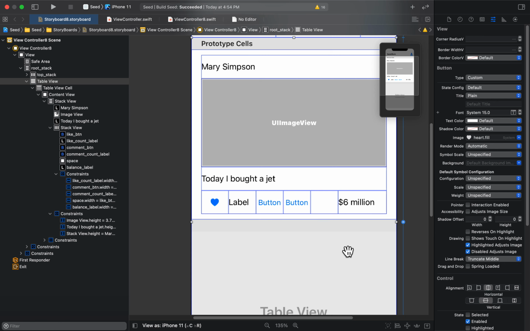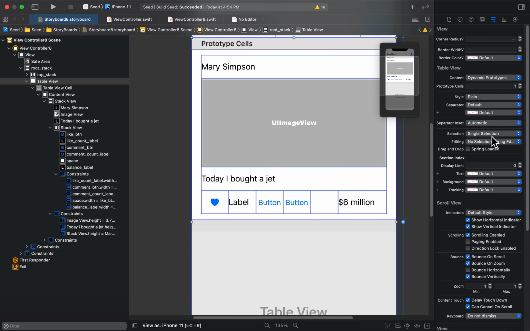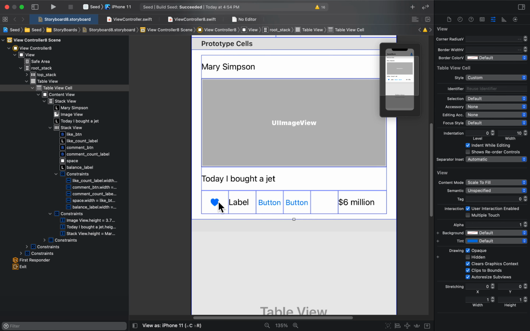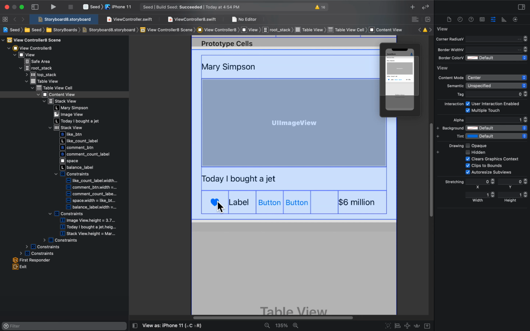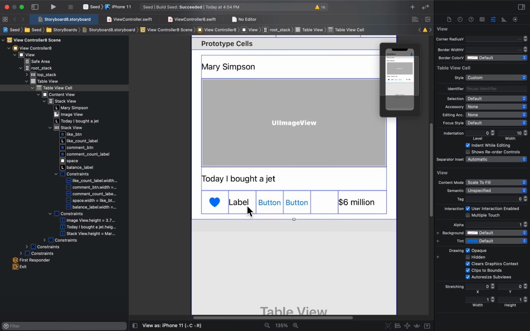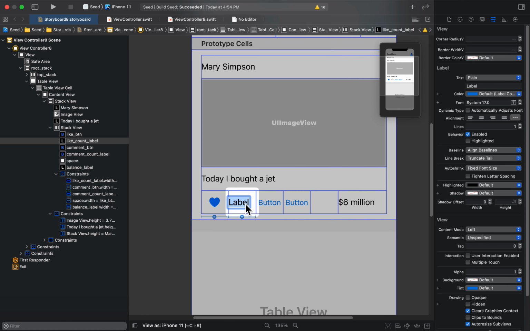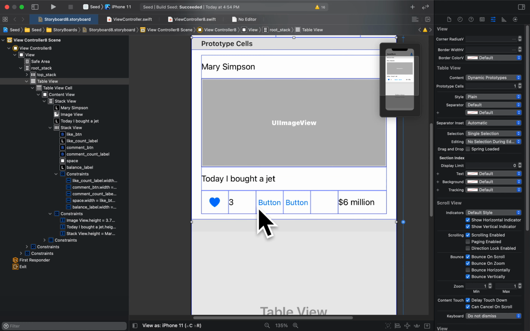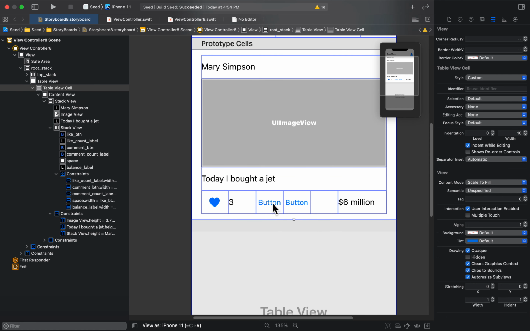Okay. All right. So I want this bigger, so I'm going to click on symbol scale, large, much better. Then for the label, that's the count. So I'm going to change this to like 3. Remember, these are all temporary values.